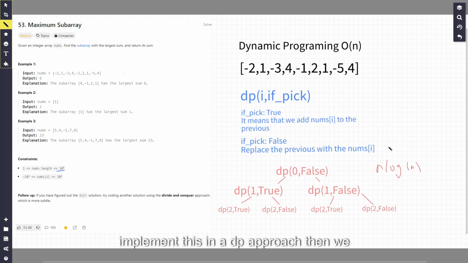If we implement this in a DP approach, then we need to have a tree because we are doing it in a recursive way. You may think this is going to take n log n time, but that's actually not the case. It's O(n) because we are doing the same calculation twice and so on. So we have a repeated calculation. We can use the cache in Python to bring this time complexity to O(n).